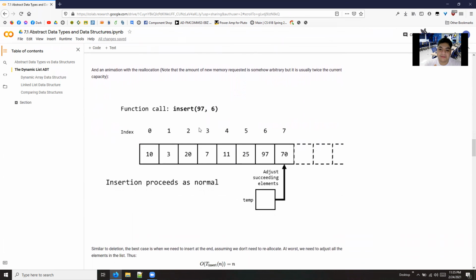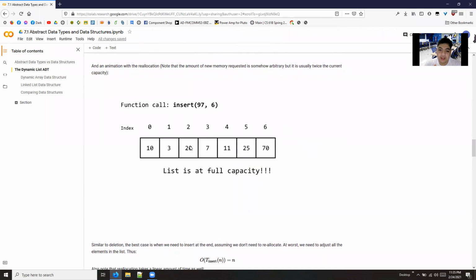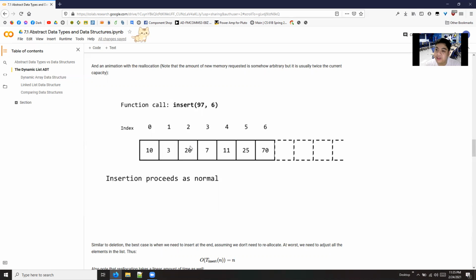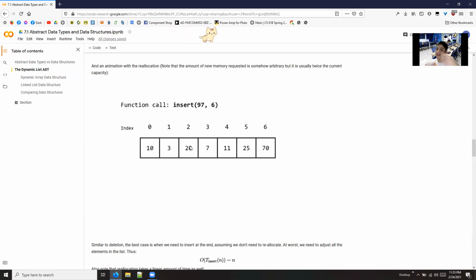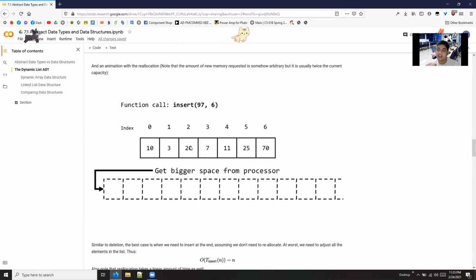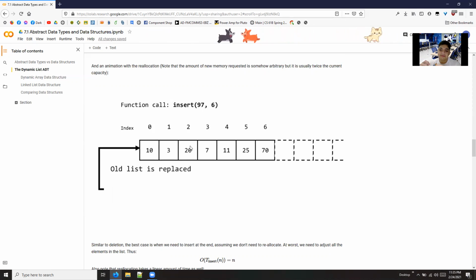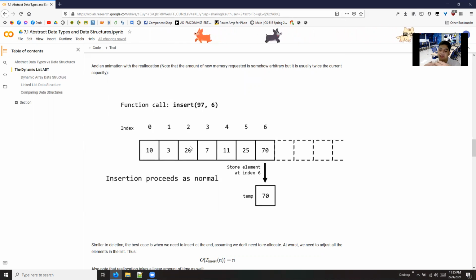So in here, once the list is at full capacity, we get more space from the processor. And what Python does is it copies the elements of the original list to this new memory location. So technically, it's a new list, but with the same elements. It's technically new because it's at an entirely different location in terms of memory. So that's why it's called dynamic.